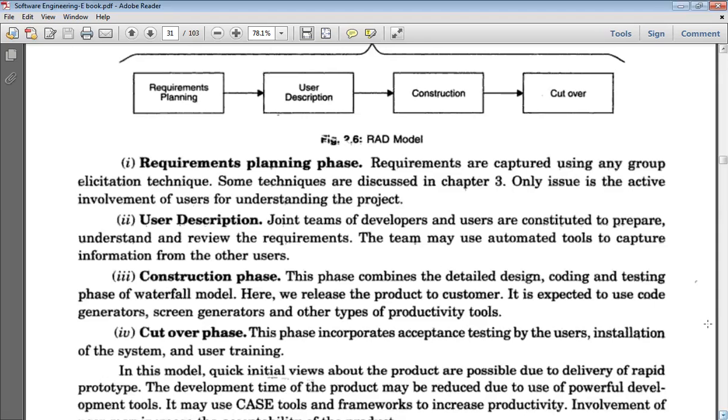The second phase is user description. A joint team of developers and users is constituted to prepare, understand, and review the requirements. The team may use automated tools to capture information from the other users. Here, the joint team of developers and users is constituted. Suppose a client has given a project.